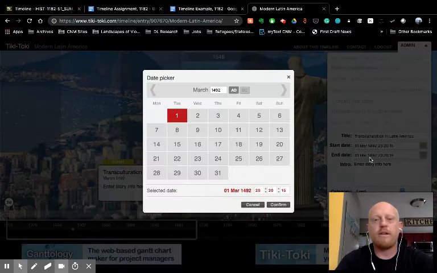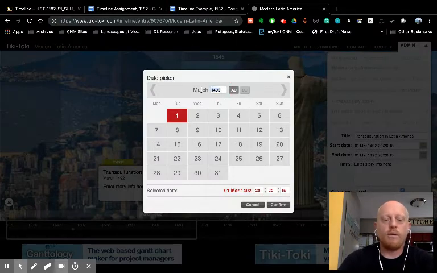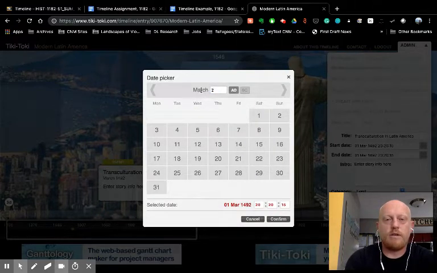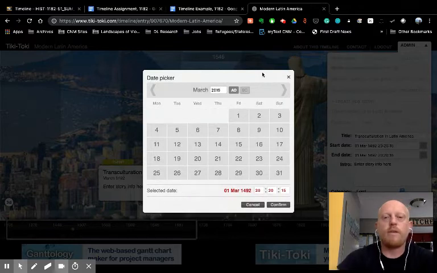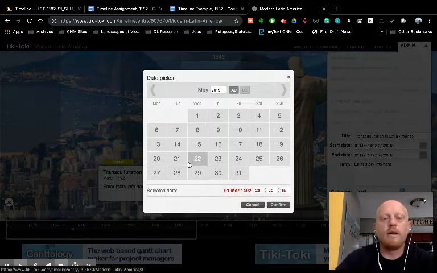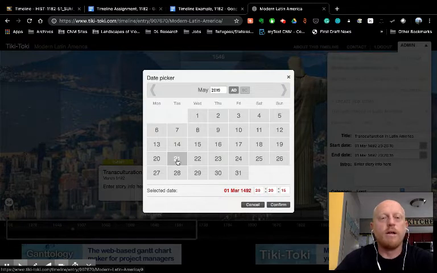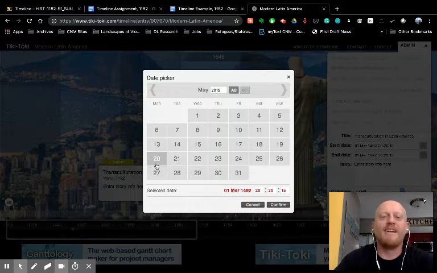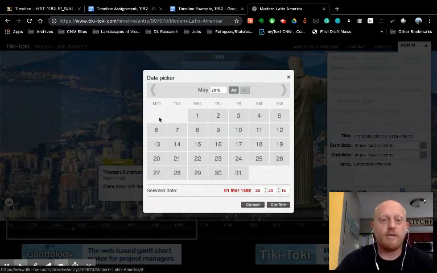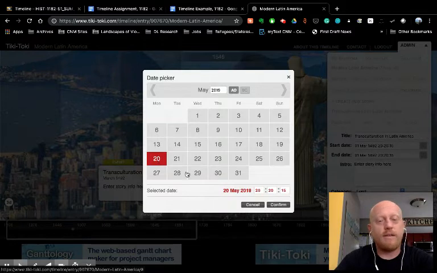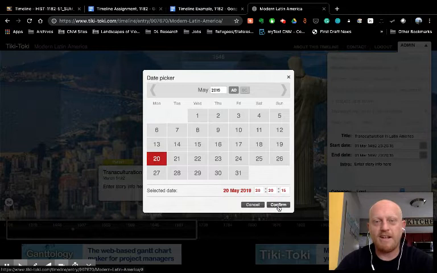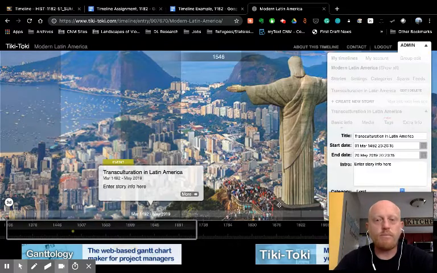I mentioned it goes roughly to the present, so I'm going to put March 2019, and then I'll forward to May. I was confused by their calendar. I was looking for this to be Sunday. Today is May 20th. This is actually the first day of classes for my summer 2019 semester. So I'm going to click confirm, and you'll notice the dates have changed there.